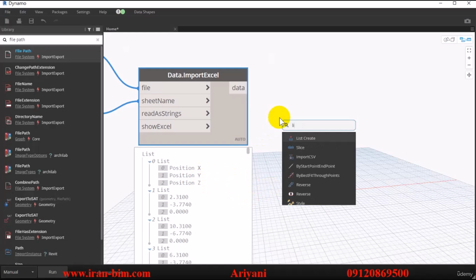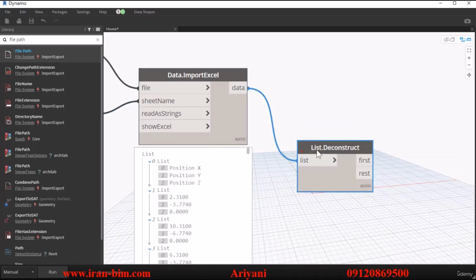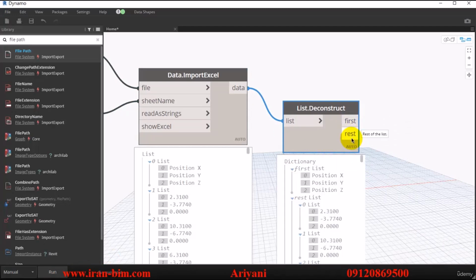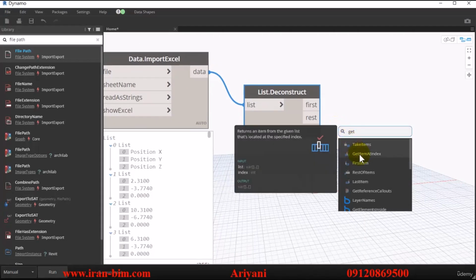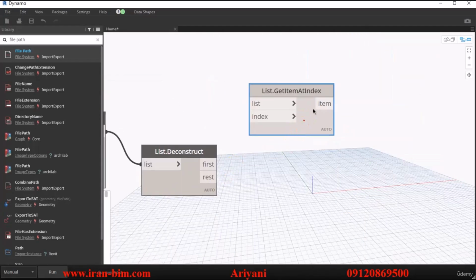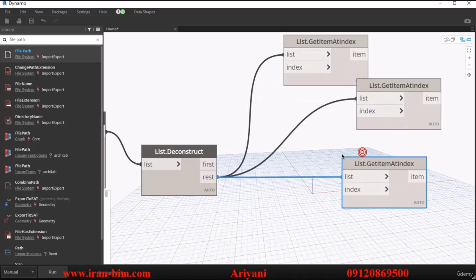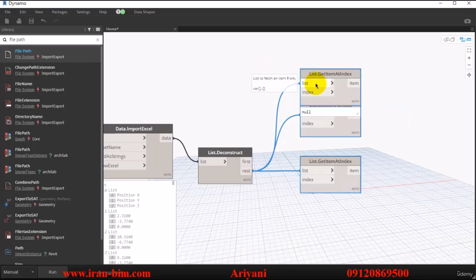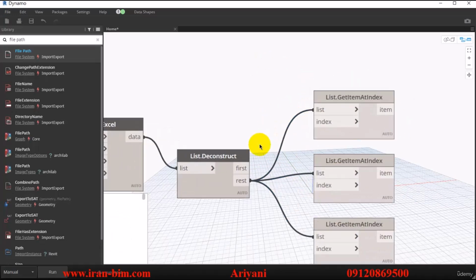Up here where we have the XYZ for the name, we can use a list tool. Search for list.deconstruct and then connect it to the data. Then hit run, and this basically separates them. Now I don't need the first, but I'll need the rest. So I'll look for get item at index. I'll connect this to the rest and then hit Ctrl C and Ctrl V twice to get two more of this. Now these signify the X, Y, and Z.